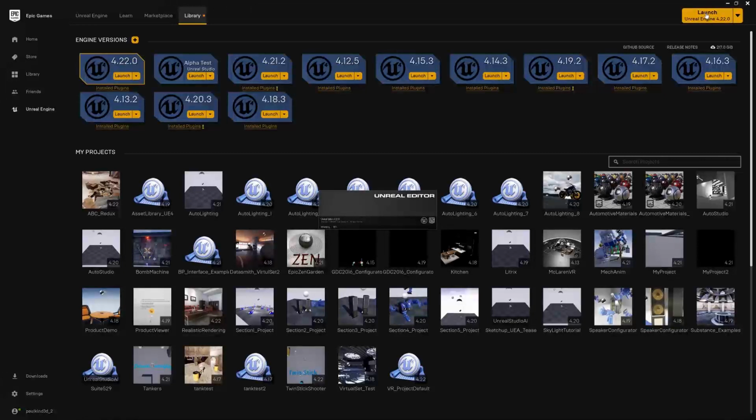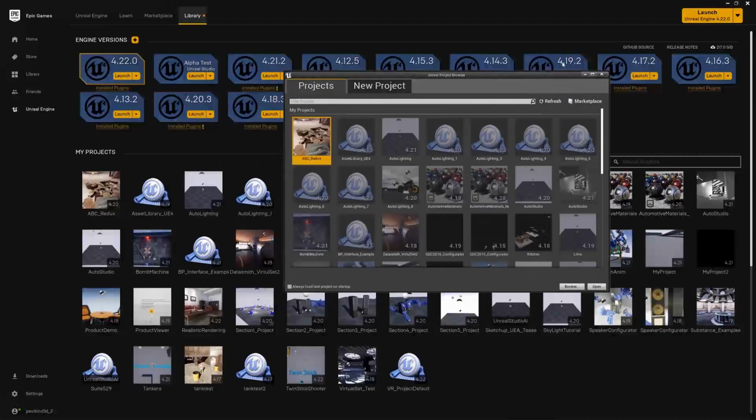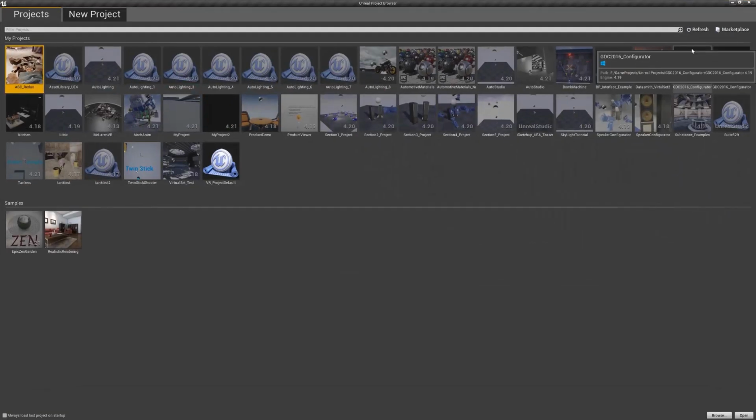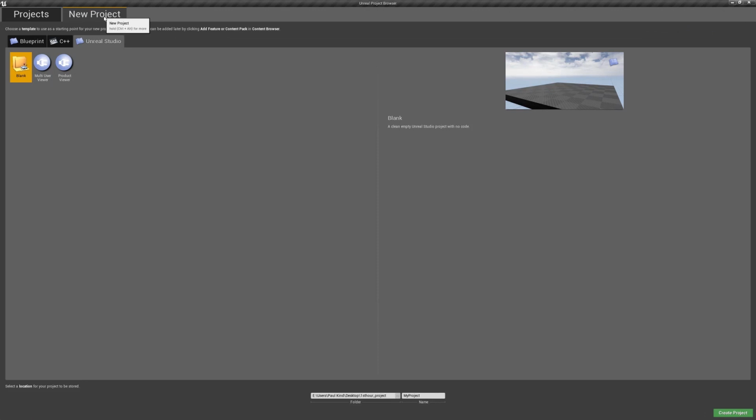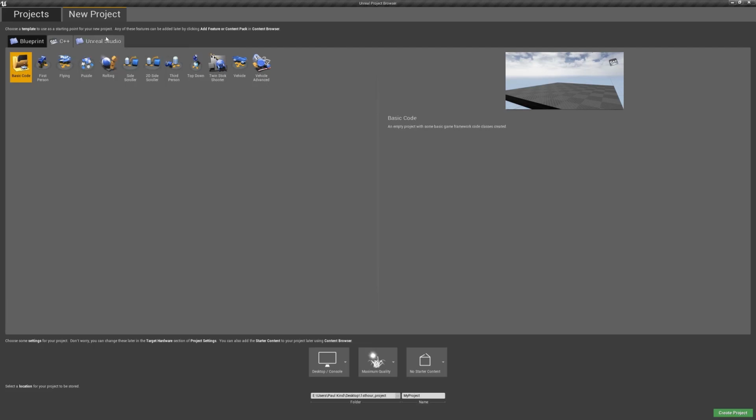Give it a moment to launch. Now, this window shares our project list from the launcher before it, and you can launch your projects from here as well. To create a new project, let's instead click on the New Project tab. This pane allows us to decide some of the fundamentals for our game. For example, we can choose a Blueprint-based project, a C++-based project. For this course, we want to create a Blueprint-based project.